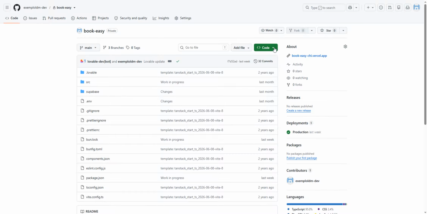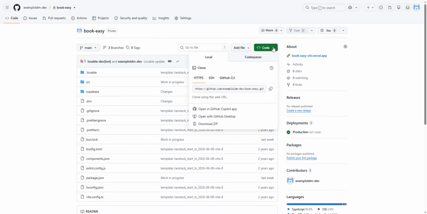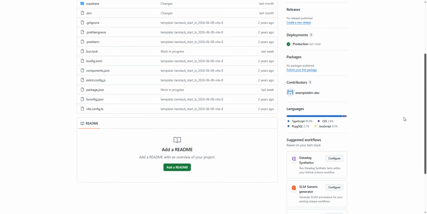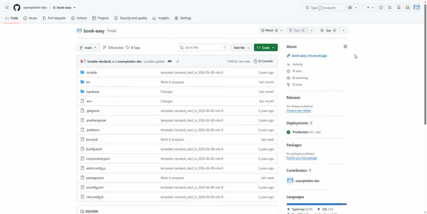This makes it easy to find the project again later and also lets the repository owner know that you found it useful. After that, if you want to view all of your starred repositories, click your profile picture in the top right corner, select your stars, and you'll see every repository you've starred in one place.